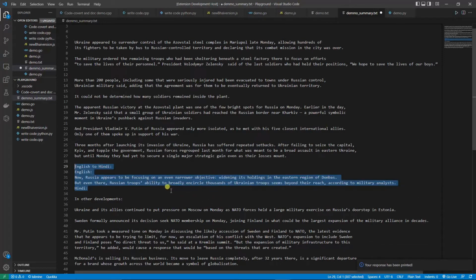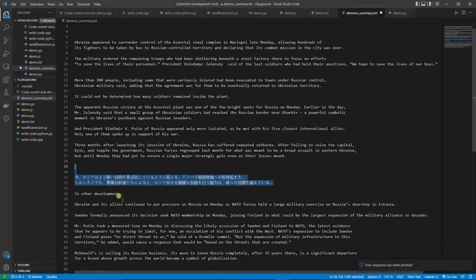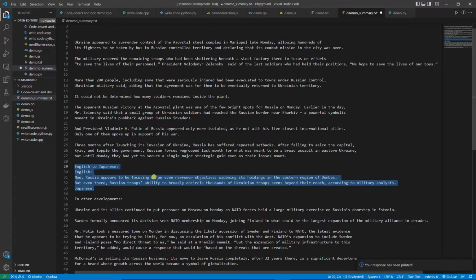And not only this, it can convert any particular language to any other language present in the world. For example, if I want this English to get converted into Japanese, again I just have to mention the name of the language in which I want this current text to get converted, and then the same process: select it, and from the command palette select Intellectify convert code. And here's the Japanese translation of the same text.